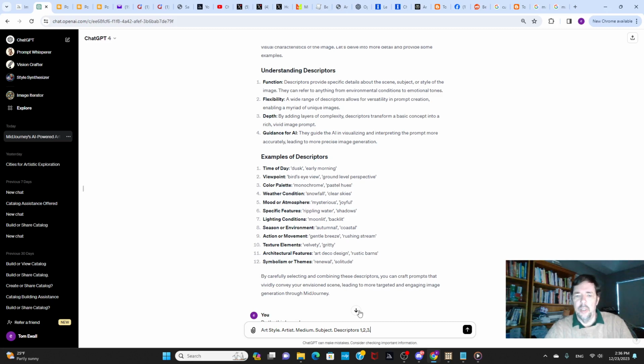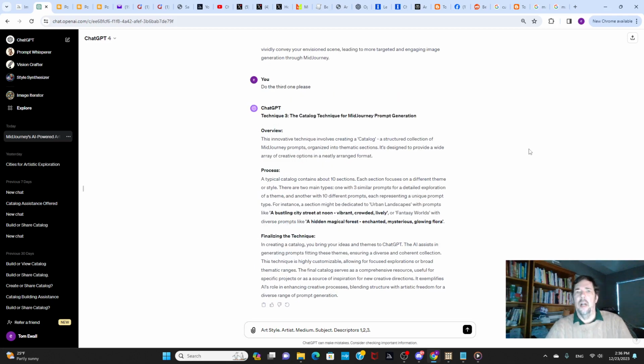And then technique number 3 is to use a catalog. The catalog, the way I'm using the term, is a collection of prompts basically, and it'll typically have 10 sections. And each section will either have 3 or 10 prompts typically, depending on how I'm going about it. And I won't go into detail about that here because I have a number of videos previous to this one, where I've talked about using the catalog approach and gone through a number of examples using that.